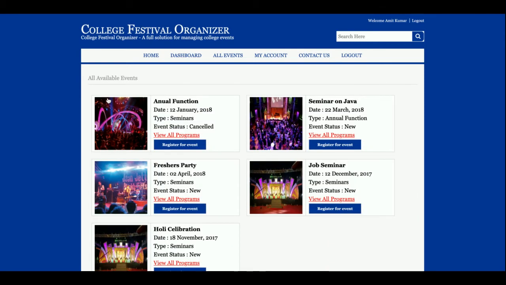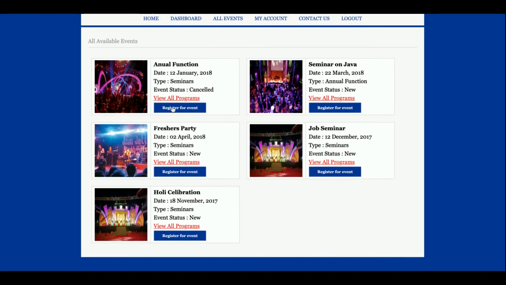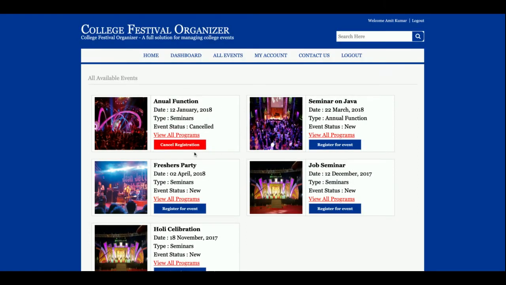Once you click on all events, he will be able to see all of the events, and you can see this is the register for event button. Once you click on register for event, you can see his registration has been saved, and he can also cancel the registration, right? You can see once you click on this cancel registration, then that registration will be cancelled, right? And it's totally database driven. Once you click on register for event, the registration will be saved inside the database, right?